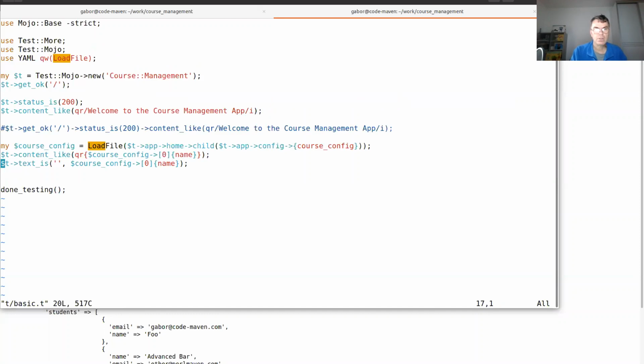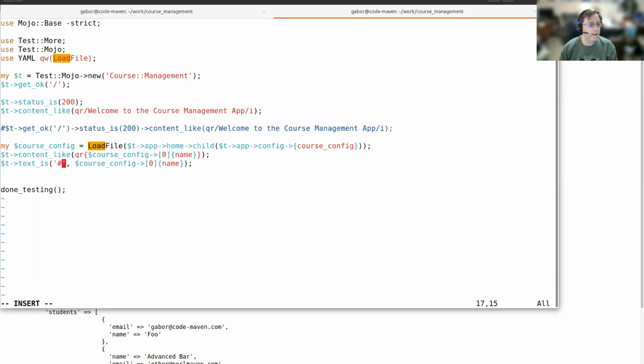So now, how do you write this? Let's just do pound and then interpolate course config 0 ID.